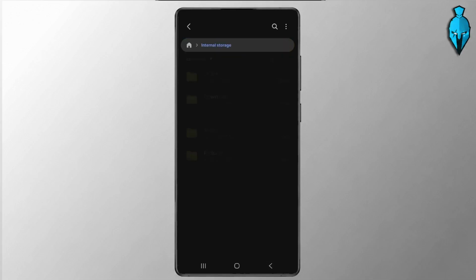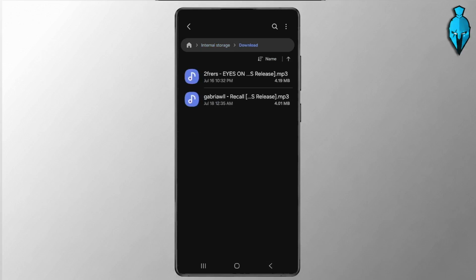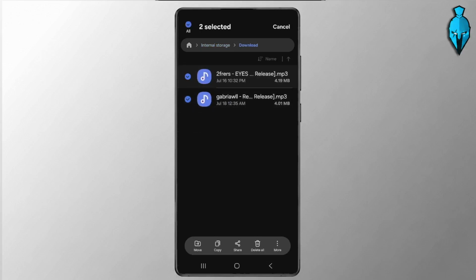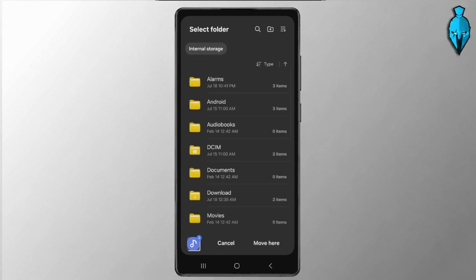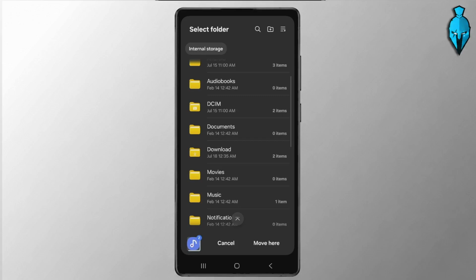And to transfer a file, you just need to go ahead and find whatever file it is, select it, and then just hit move to, and you can go ahead and move it over to your internal storage, just like so, and just select move here to do that. Or you can also copy and paste it. It does the exact same thing.